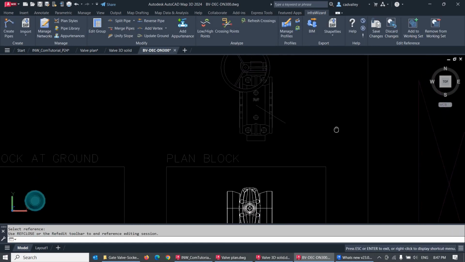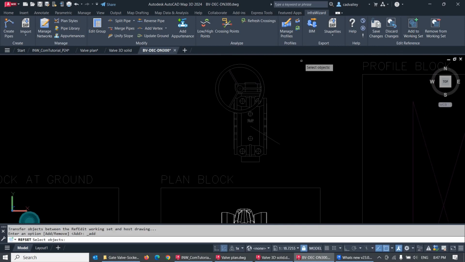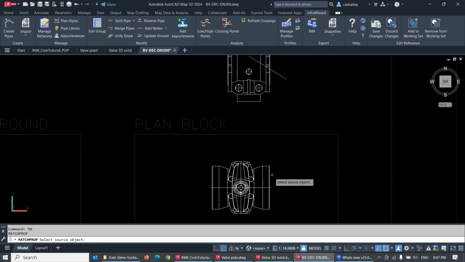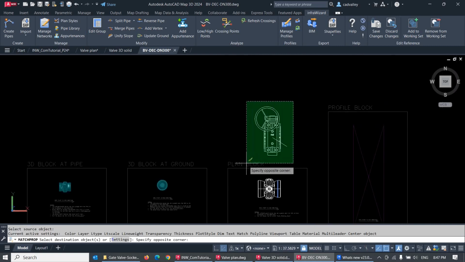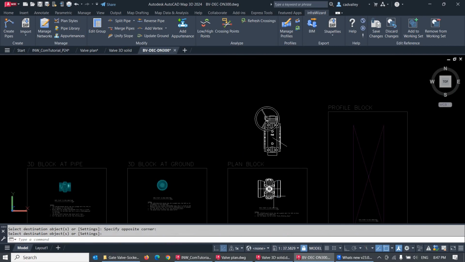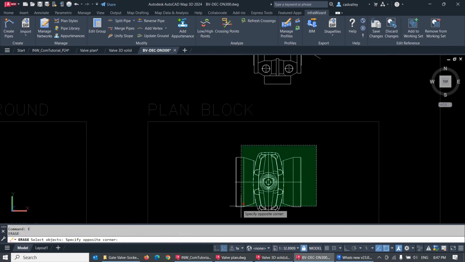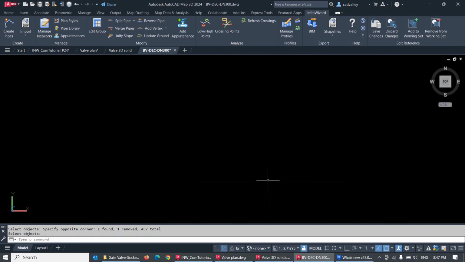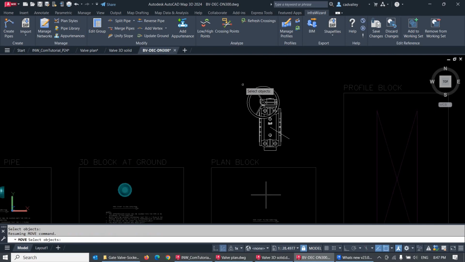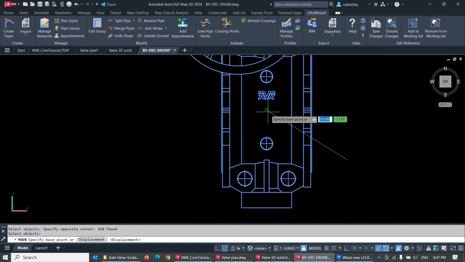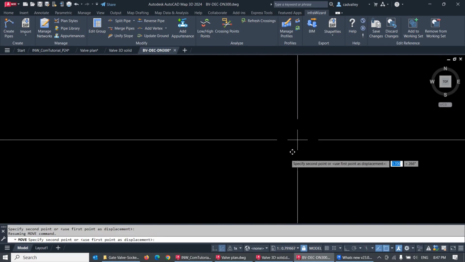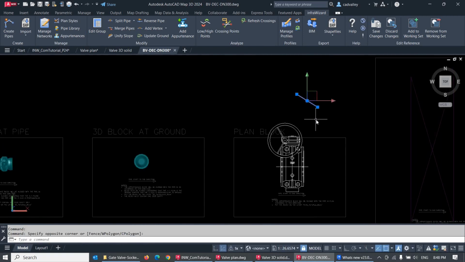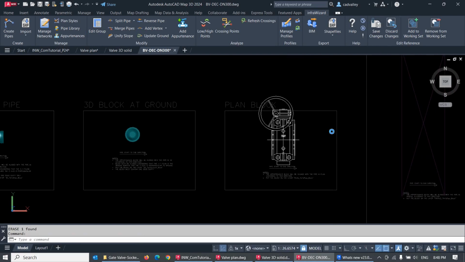I will first add my new symbol to the block. I'll match the format of the new symbol from the old one. This will make the symbol take the same color of its network when inserted in the project. I will then erase the old symbol, but keep the center mark of it. Next, I will move my new symbol to the center of the old symbol. And finally, save changes.